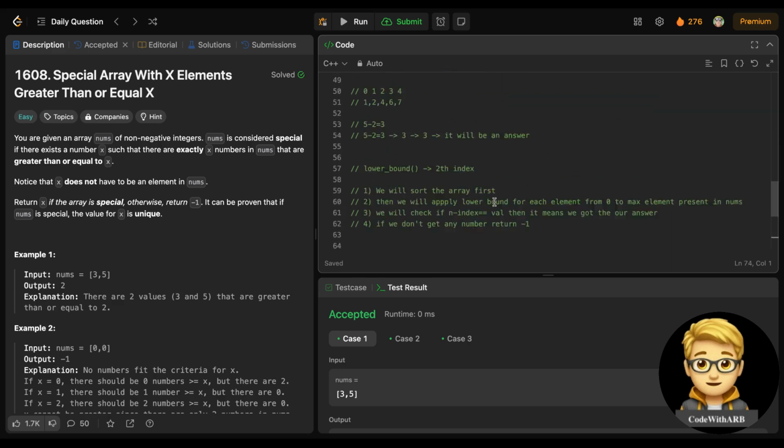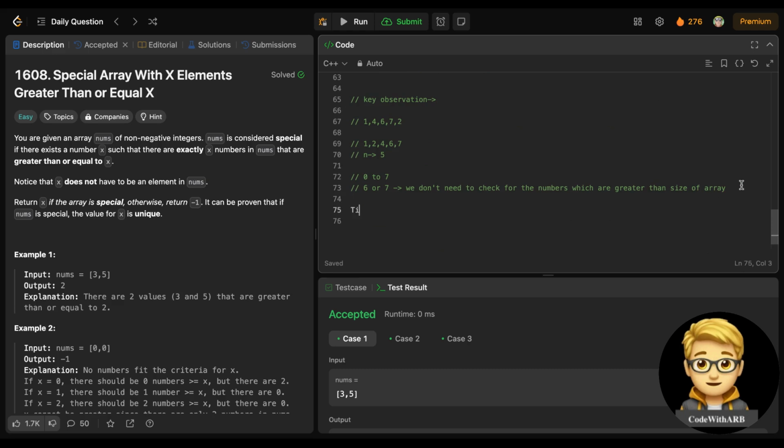Okay. So what are the time and space complexity now? The time complexity would be O(n log n) for sorting, of course, and plus O(n) for iteration.